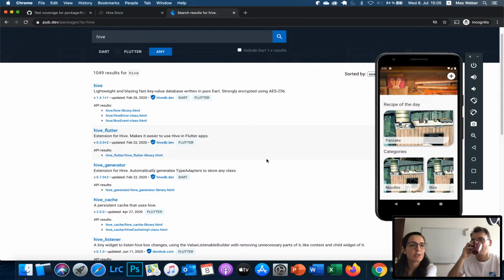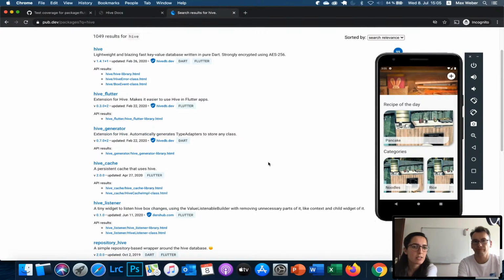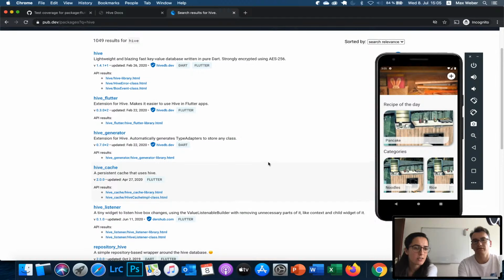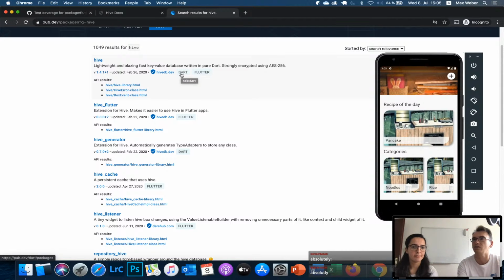So if I just search for Hive in pub.dev, we can see that we have a couple of packages, right? I think you have 5 at the end. They are interesting for us. That's Hive once. This is, let's say, the main package where you find everything regarding the Hive package. You can use it also for the main Dart part. So if you have just a Dart application, you can use that.